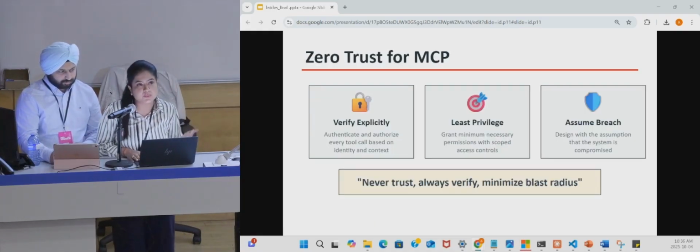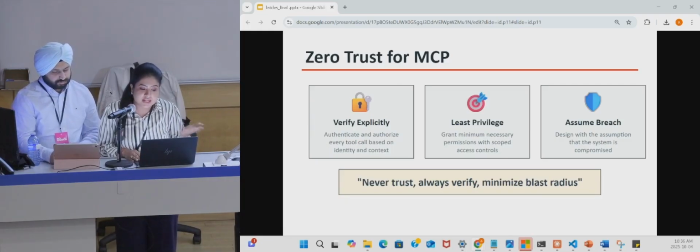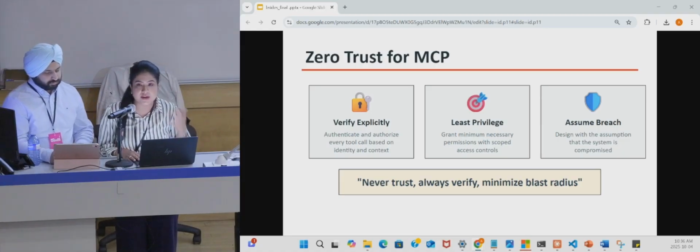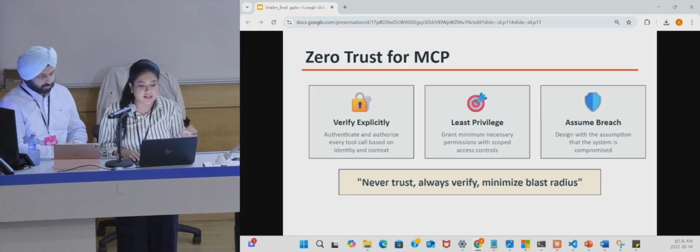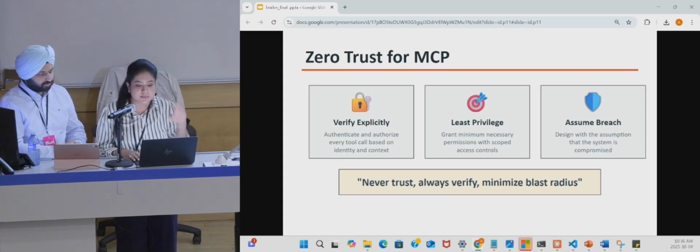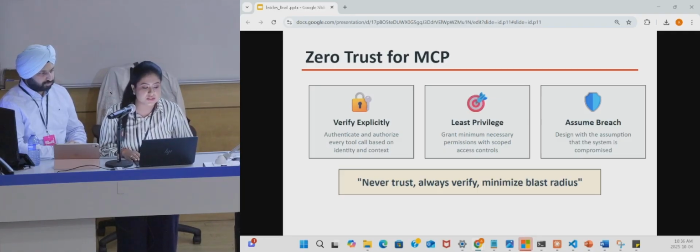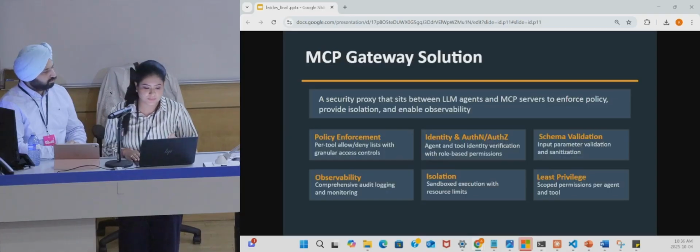So the solution that we are proposing, and you've heard this, is Zero-Trust architecture. There are 3 core principles. One is that you authenticate and authorize every single tool call based on identity and context. Second is least privilege. You grant only the minimum permissions that are needed and nothing more. And third is assuming breach. You design your systems as if they have already been compromised. Never trust, always verify, and try to minimize the blast radius. And that's what the MCP gateway will help us with.